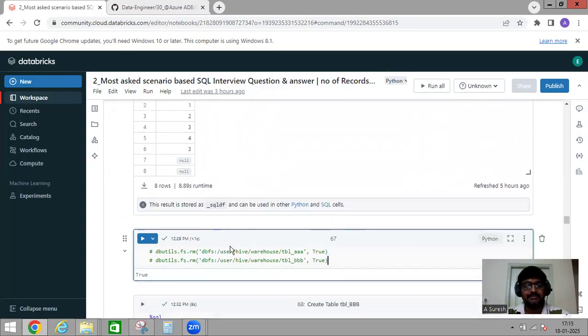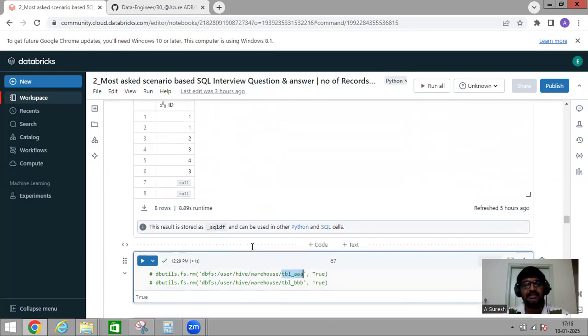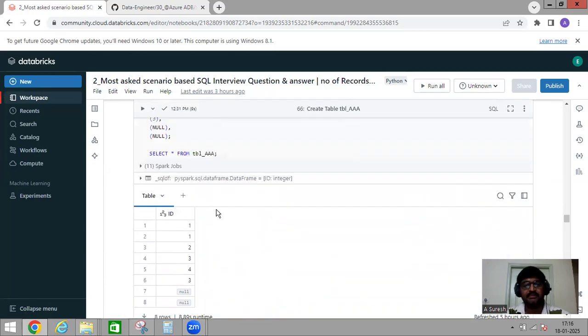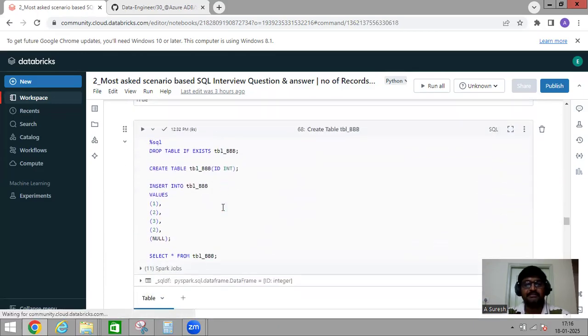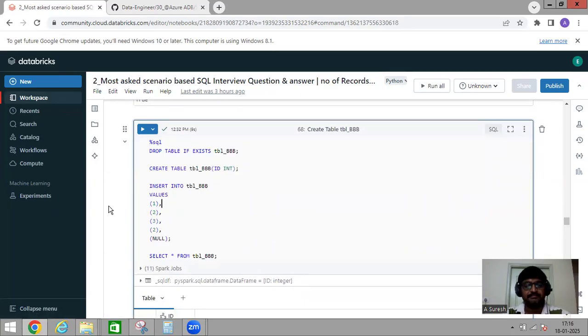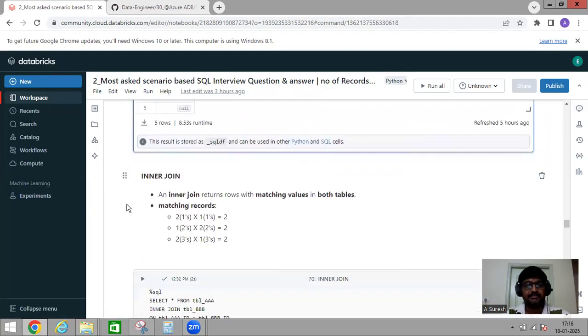So at that time use this code, dbutils.fs.rm. This path it will generate whenever you run this cell; it will throw an error, and in that error this path will be there. So if you run this code, what will happen? The existing table will get deleted and it will create a new table. Okay, so this is only for Databricks users, and this one creates table 2. So now I have 2 tables.